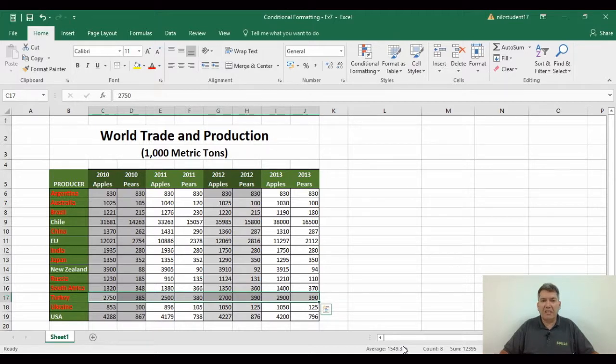So this concludes conditional formatting and different examples in the use of conditional formatting.